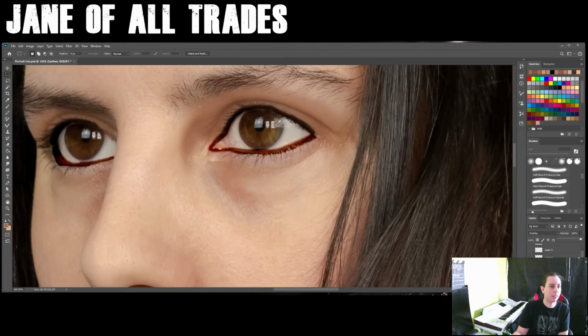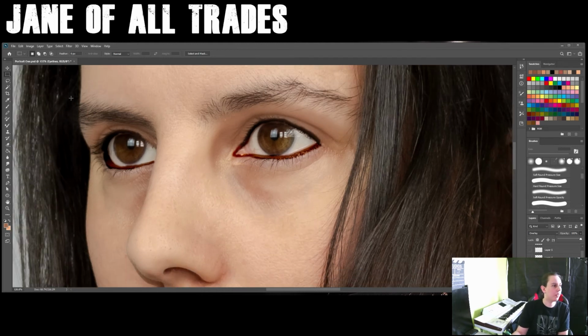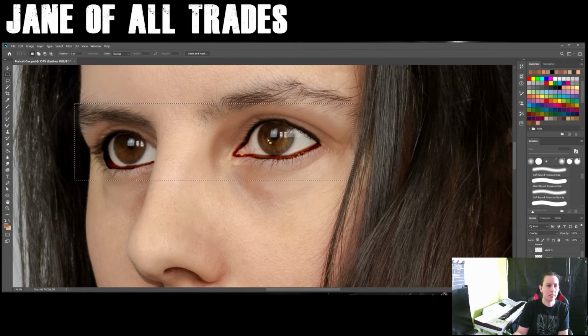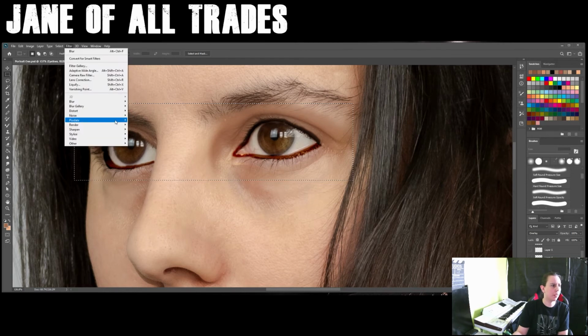So what I did here was I just went around with black on a brush, and that's all you have to do for eyeliner, just go around with black on a brush. And you've got the same options, so you can highlight everything on that layer, and then you can have a wee bit of a blur. See what happens? What happened there? Absolutely nothing.